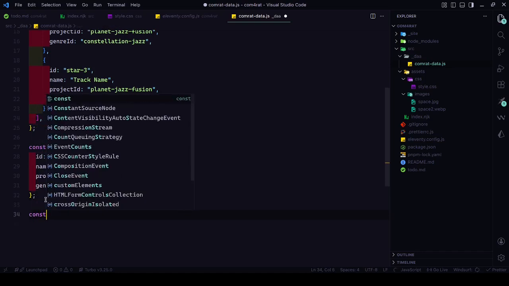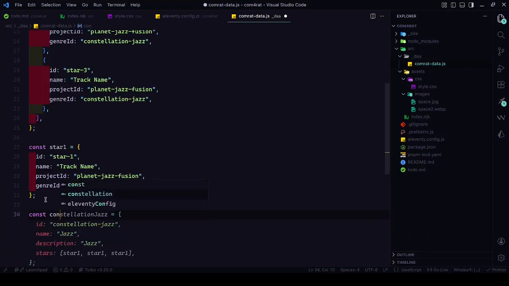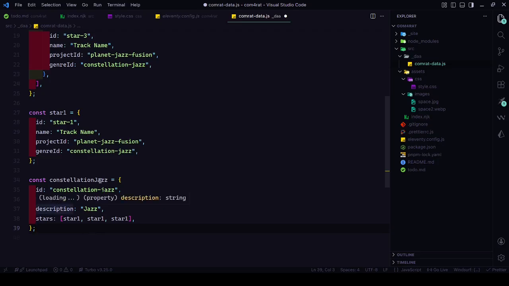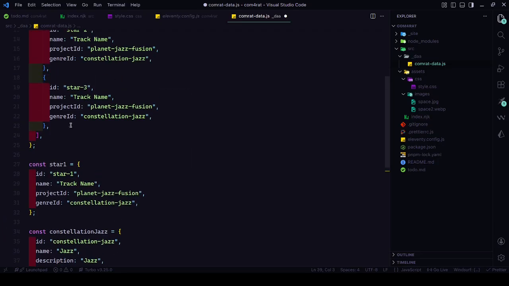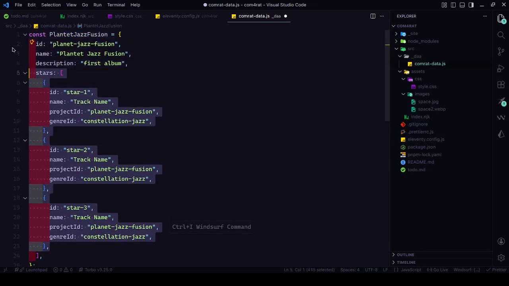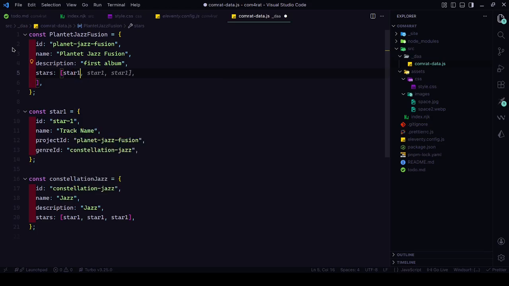Call it const. Yeah, I know there's better ways to be doing this, but right now I just need this to be working. Oh yeah, okay, do star 1, star 2, star 3. That's better. This is a better way to do this instead of this, because most of this information is not necessary for this. You just reference the ID of the stars. So this can be star 1, star 2, star 3.